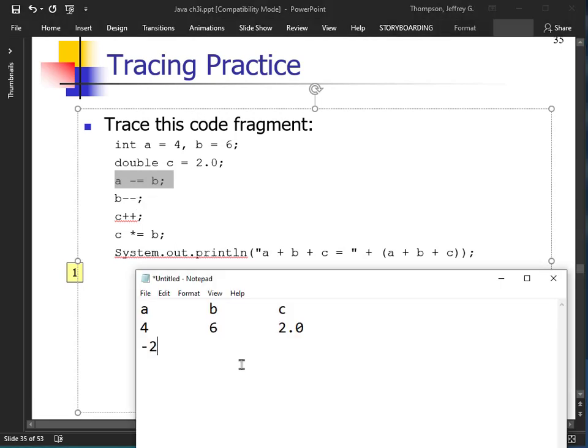Go to the next line. B minus minus. That subtracts 1 from B. B is no longer 6. B becomes 5. C++. Well, that's going to change the value of C. It's going to increment it. So from 2.0 to 3.0.